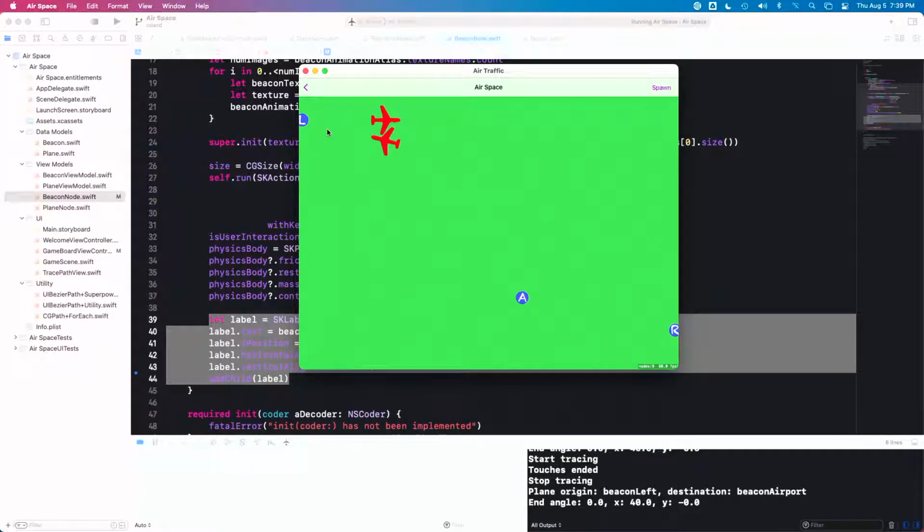So what I want to know as a player is I want to have a little bit of advance notice that a plane is about to appear on this beacon. If I have a plane that's heading towards beacon left, and let's say it starts flashing red or something, indicating that a plane is about to appear, then I can take my plane and have it go around in a circle and come back to beacon left to give the new plane time to come in. Otherwise, if I just let it go, then it will collide like it did here.